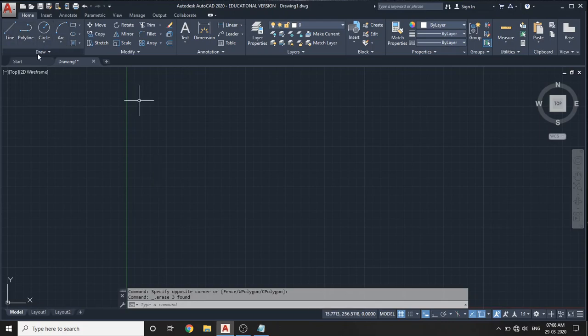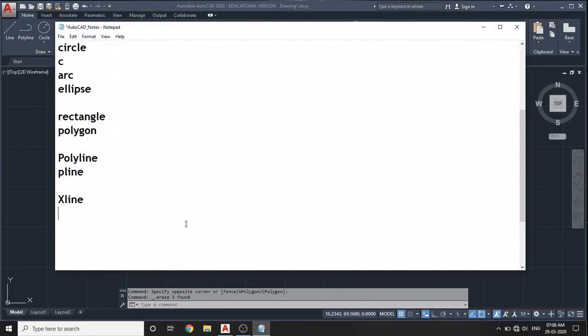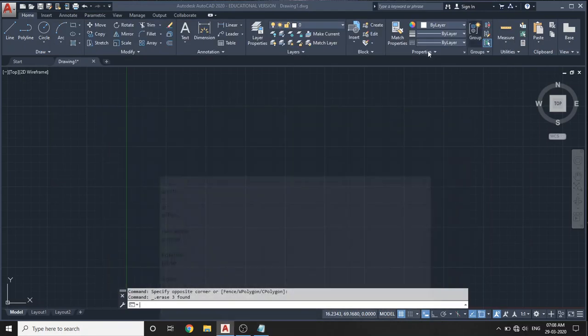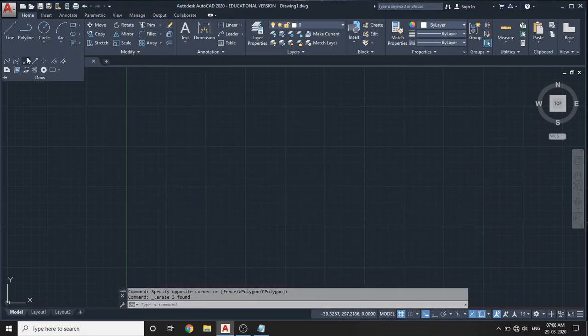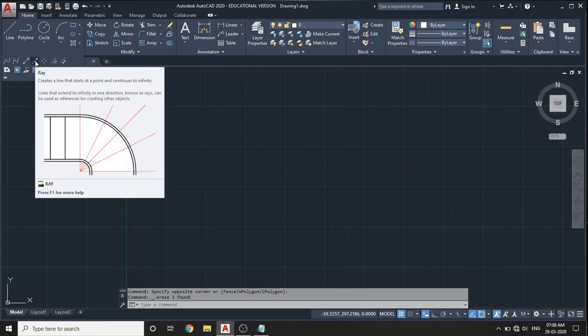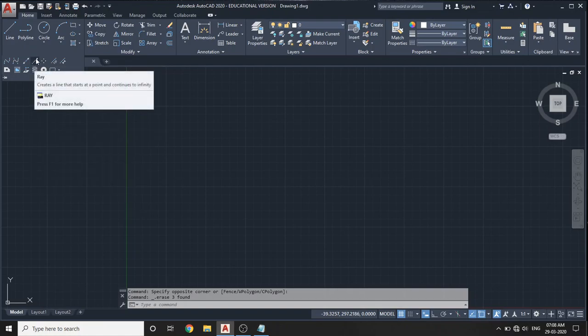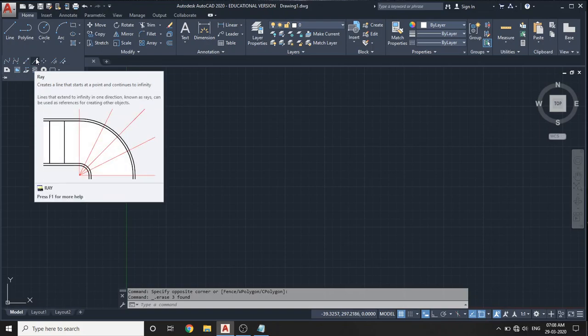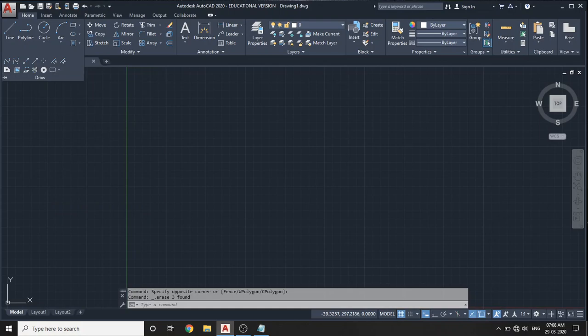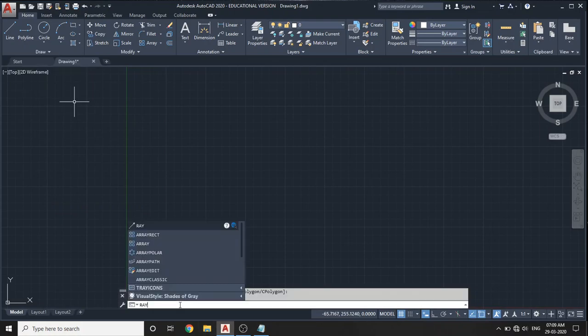Okay, for ray, the command is ray itself, or RAY, or you can select that from here. This is the ray command. If you keep your mouse on that one, you can see it is ray and creates a line that starts at a point and continues to infinity. A few examples of rays are also given there. So I will type the command and show how to draw a ray.